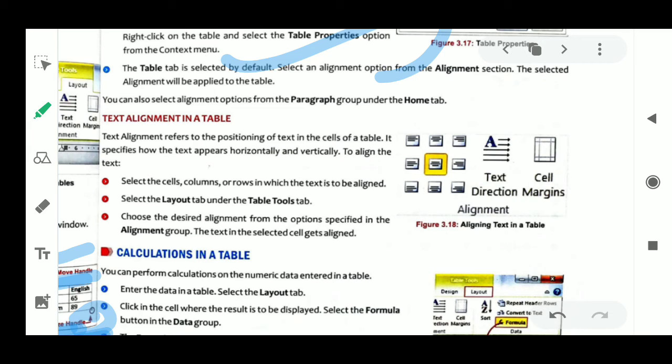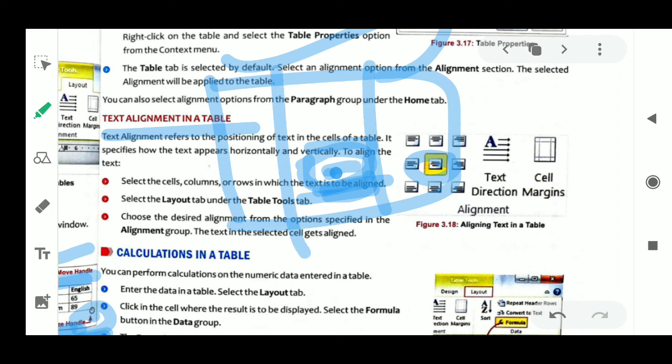But suppose for some particular cell I want to change it. For this particular cell I want to enter from the center, so that is also possible. Okay, text alignment in a table. I can use center for the entire table, or for a particular cell also. So you can see this is the text alignment in a table.